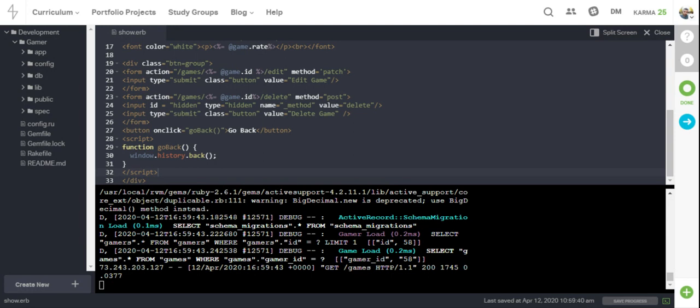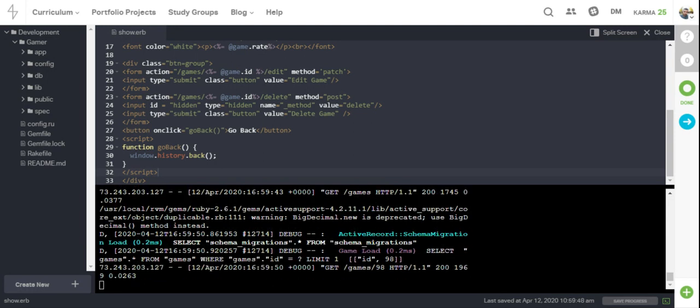So if I click on this game, it's gonna show me the game name, the game publisher, and the rate. And I have multiple options here: edit game, delete game, and go back. So we'll try to edit it, and let's say Fortnite, oops, Fortnite, and submit it.